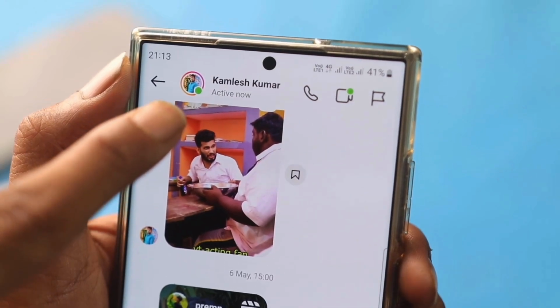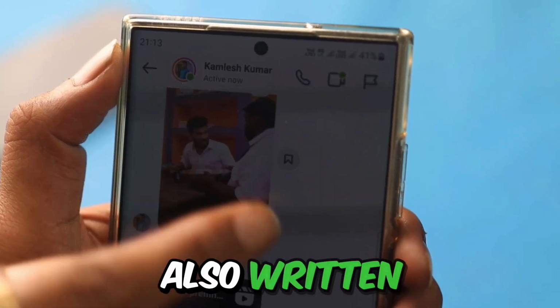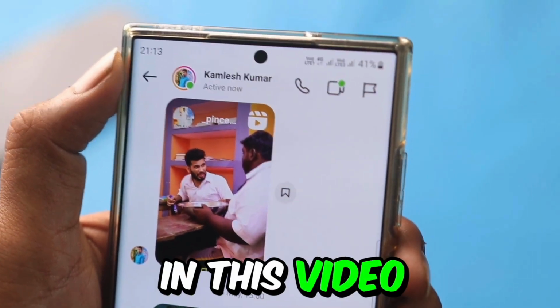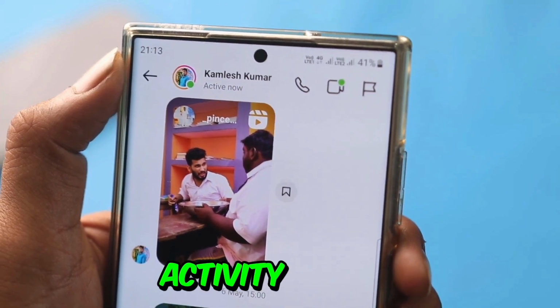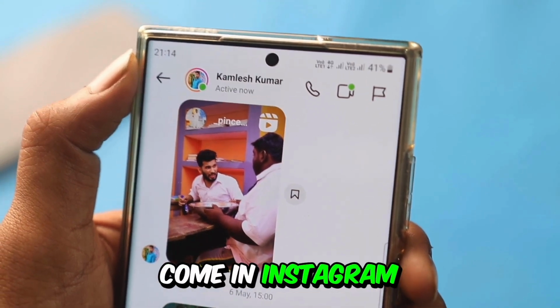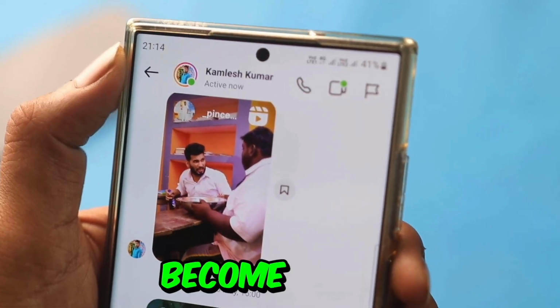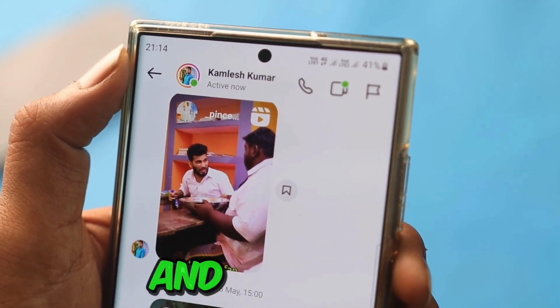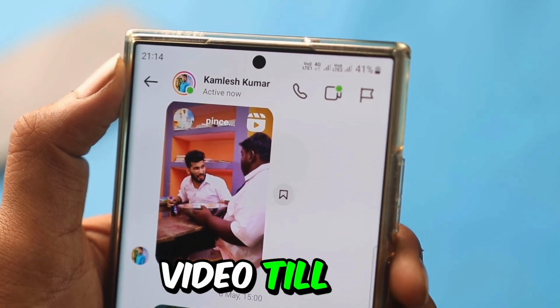As you can see, there is a green dot below its profile and "Active now" is also written next to it. So today I will tell you all in this video how you can turn on and off the activity status in Instagram. It is a very simple step for this. But after the new update has come in Instagram, everything has changed. Everything has become messy. It has become here and there. So watch this video till the end.